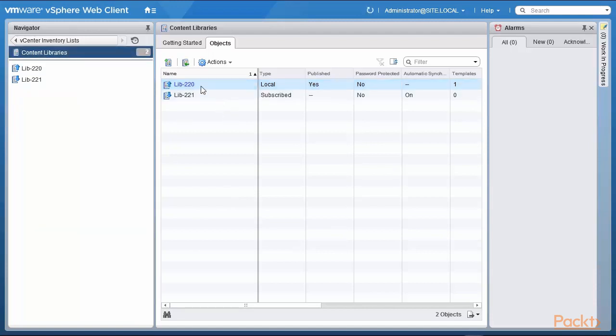So if I click on content library, we have the lib220, the original one that we created. That's our local content library. It is published. It is not password protected, and it currently has one template in it. The new library has also been created. This is the library on our remote server. And the remote vCenter, it's called lib221. It's subscribed. It subscribes to the content that's available in lib220. It is not password protected, and automatic synchronization is on at this point in time, it looks like. And there's nothing in there currently.